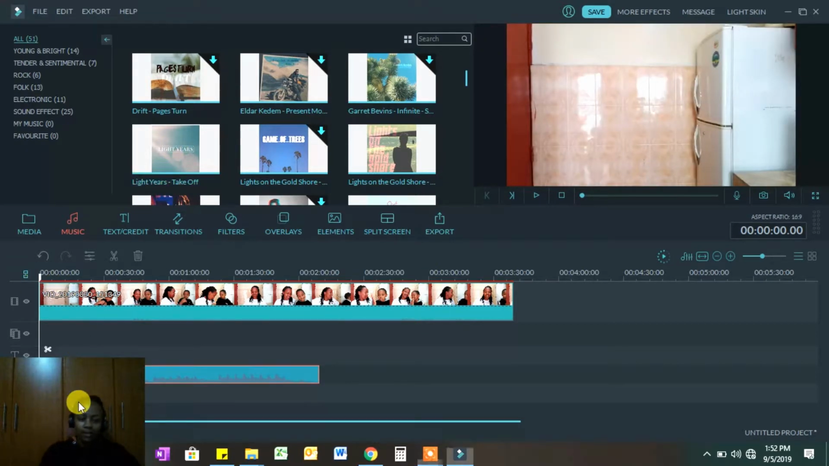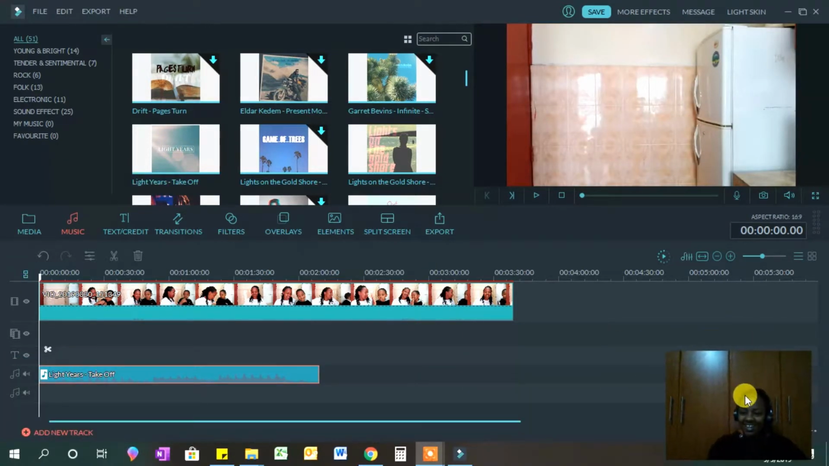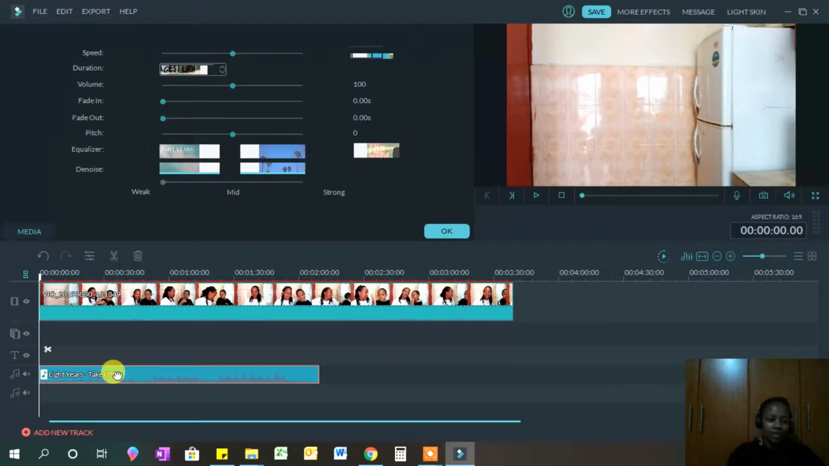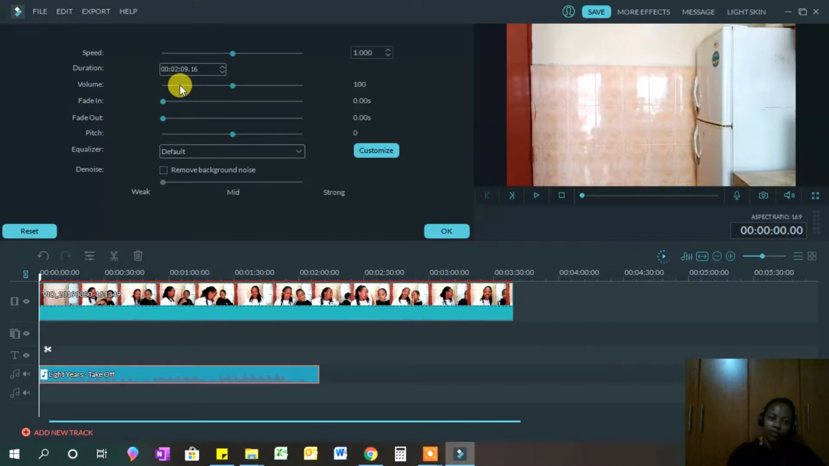Let me move myself a little bit. Okay, so you add it to the project, then you can double click on it to reduce the volume because you don't want whatever you're saying competing with the background music. So you can reduce the volume. Once you reduce your volume, you can just play this.